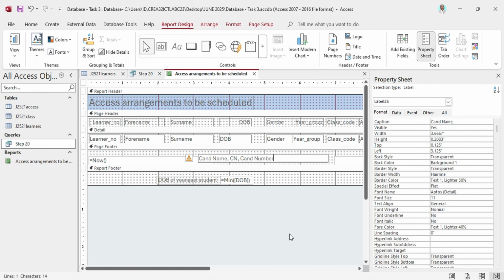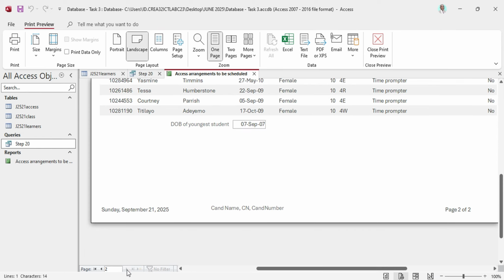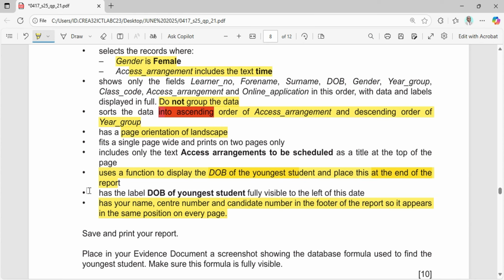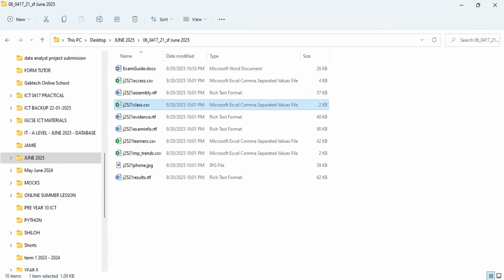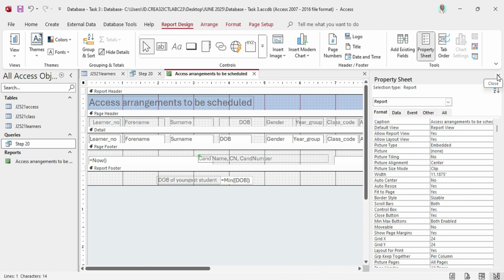Okay, so having done that, go to print preview and see whether that has been done. You can see candidate name, center number, candidate number on every page in the same position. So that is beautiful. So having done that, the next thing is just to format your work so that it looks professional, presentable. So I can close this for now.